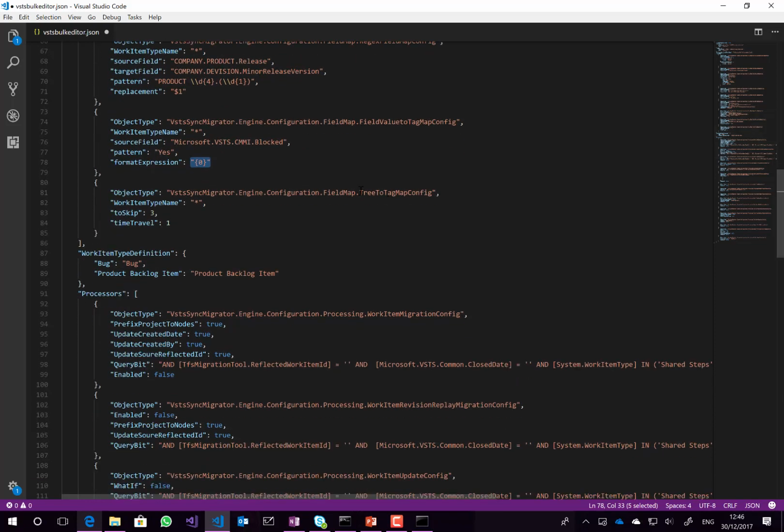Tree to tag map. So if you're in your old team project, if you have a really horrible area path hierarchy because it's been a free-for-all in there, maybe you want to maintain some of that information. So this will actually convert each of the nodes in the tree to a tag. And it'll say how many to skip. So maybe you skip the first 3 because you're going to keep the first 3 in the next system, and then everything else becomes a tag.